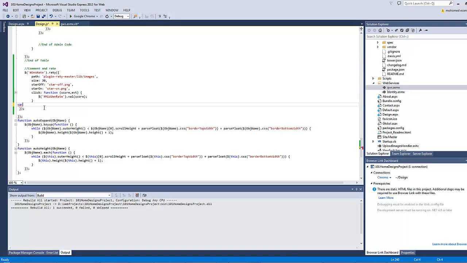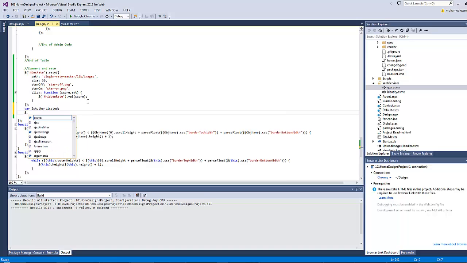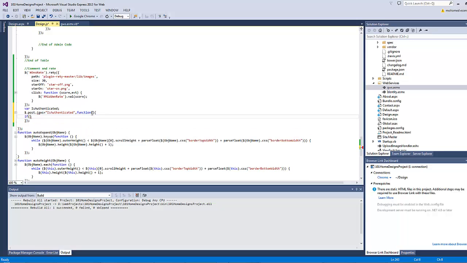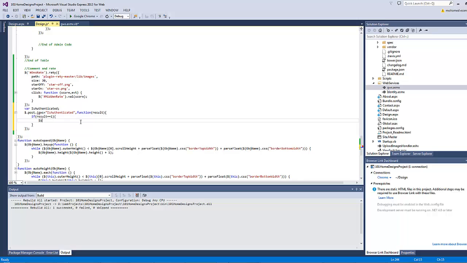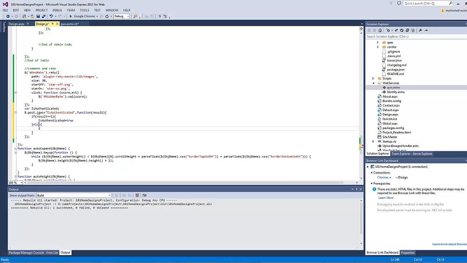Actually, instead of a function, let's define a new variable called isAuthenticated. Type here jQuery.post function GWS plus the function isAuthenticated function. So on complete, what will happen? This function has an argument called result. So if result equals 1, then the variable isAuthenticated will be equal to true, else isAuthenticated will be equal to false.